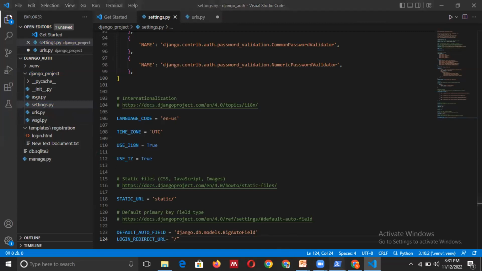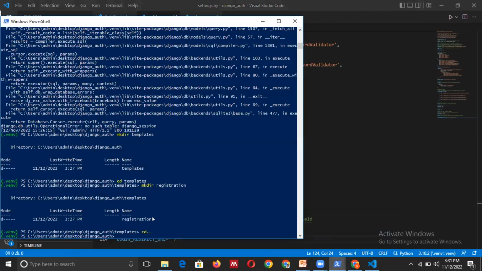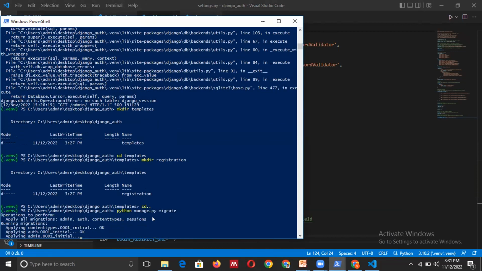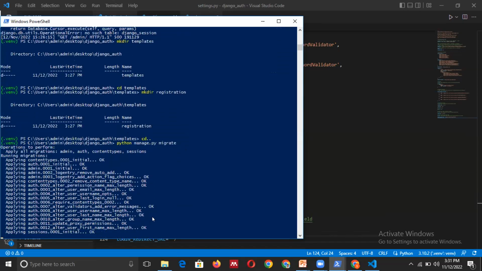So now coming to the PowerShell, python manage.py migrate. Okay. Now python manage.py runserver.